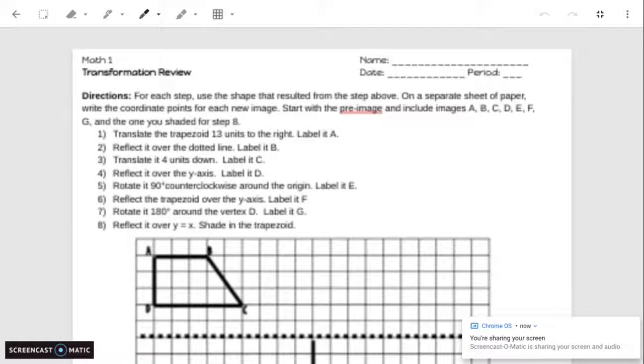Hi, Math 1. This is Mrs. Wormley. I'm sorry, Jaden's sick, so I'm at home. Sad face. Jaden's sick.